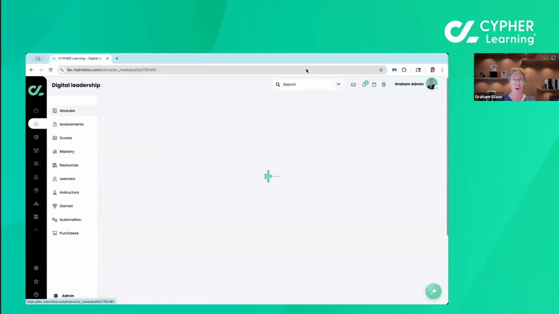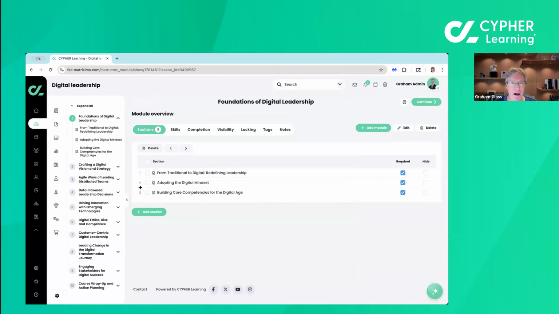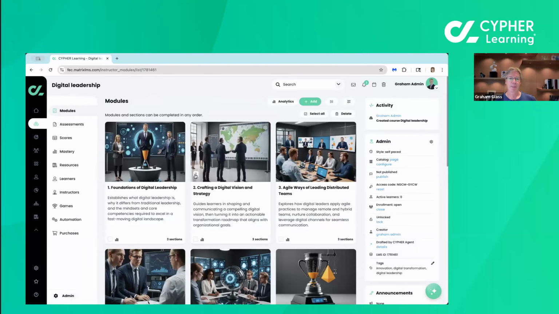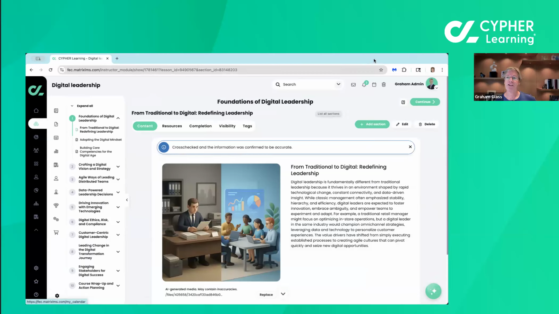Now, it is going to take a little while longer, but I can show you what it's done so far. So let's take a look at Foundations of Digital Leadership. And here are the 3 sections that it's been building. Oopsie, click here. And here is an example of one section of the course. So first of all, notice that it's telling me, hey, this was cross-checked and it was accurate. That's good to know. Now, once again, I would still personally review it, but the very fact that 2 premium AIs, we use Gemini 2.5 Flash, just in case you're interested, the fact that 2 premium AIs both agree that this is accurate is a really good start.